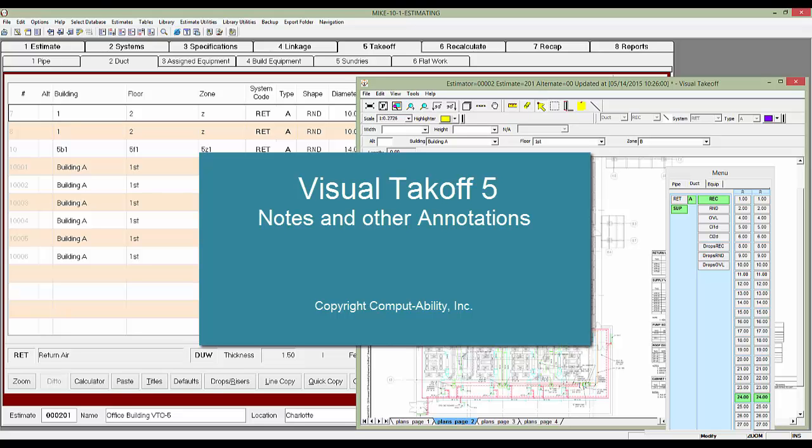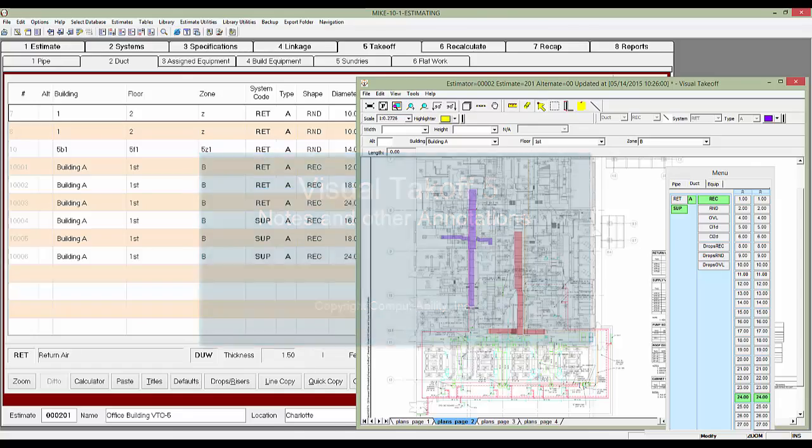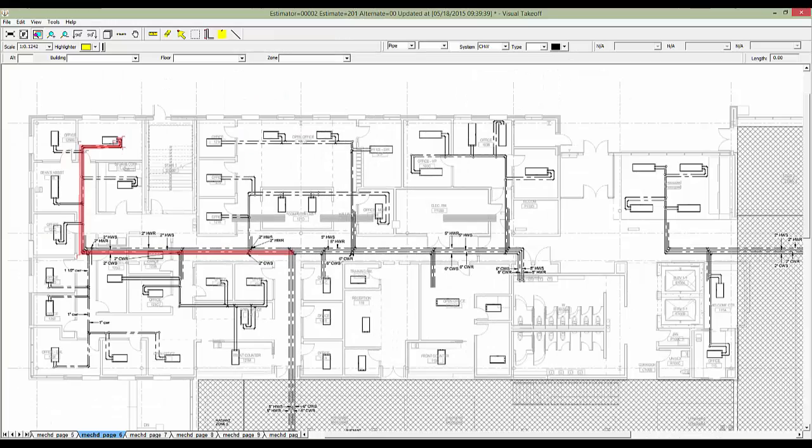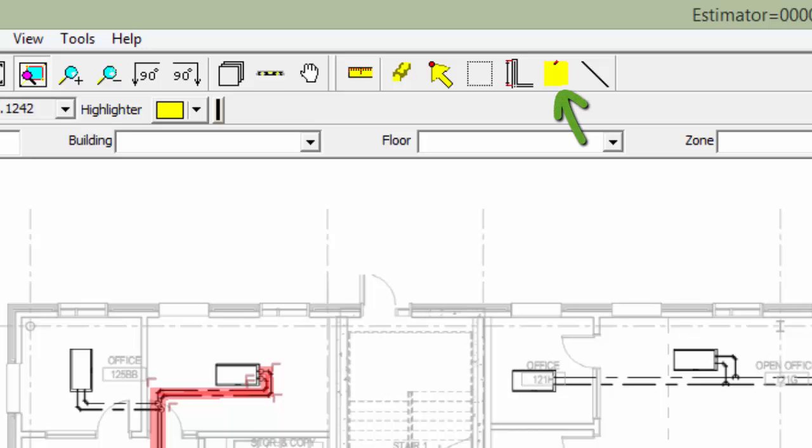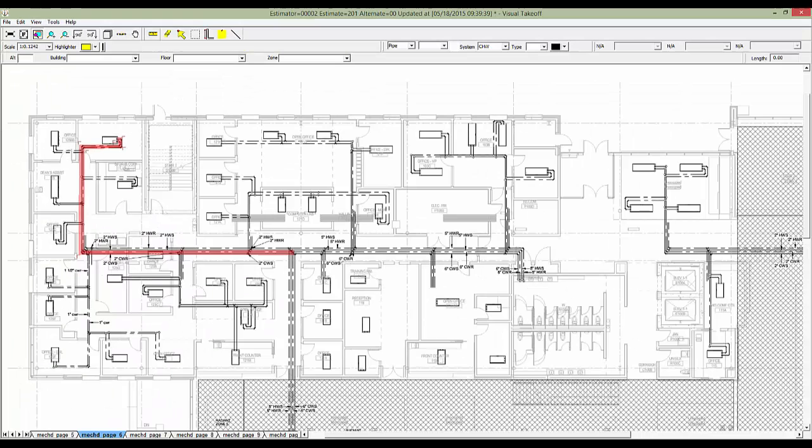This video will help you become familiar with the notes and other annotation tools in Visual Takeoff 5. To add notes to the drawing, select the Notes tool from the toolbar. Then, at the location where you would like the notes displayed, drag out a rectangle with the mouse. Click into the newly created box and enter your text. Once finished, click anywhere outside the notes box to leave edit mode.